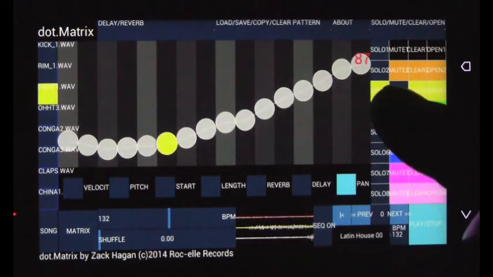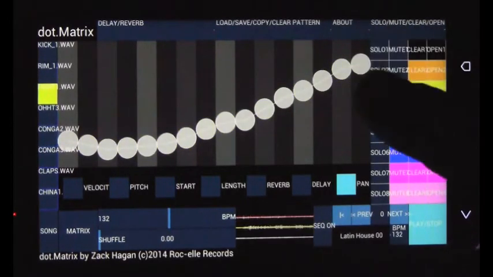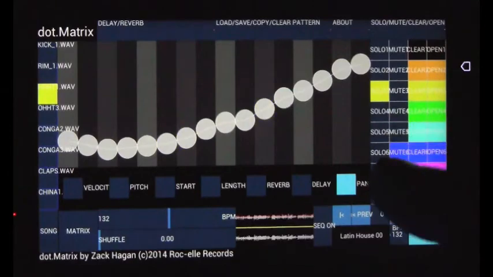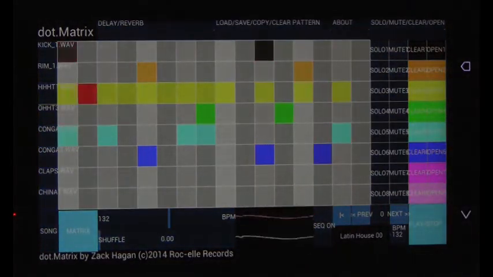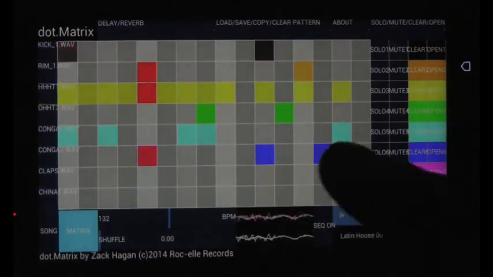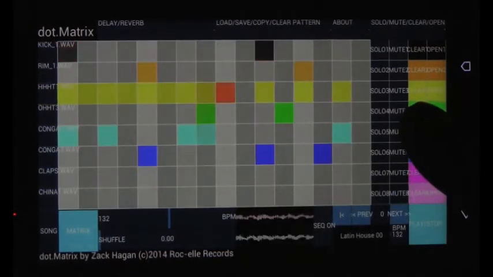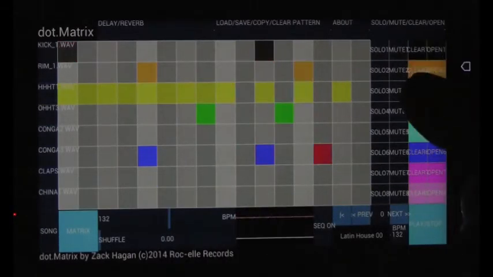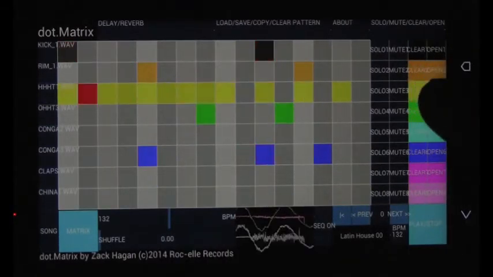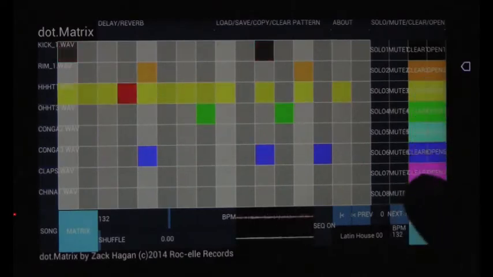When solo is pressed, all of the other parts are automatically muted. When you press mute, it'll either mute or unmute an individual part. Clear clears an individual line of the matrix and also resets any parameter modifications. Open opens any CD quality .wav or .aif file for the corresponding part.